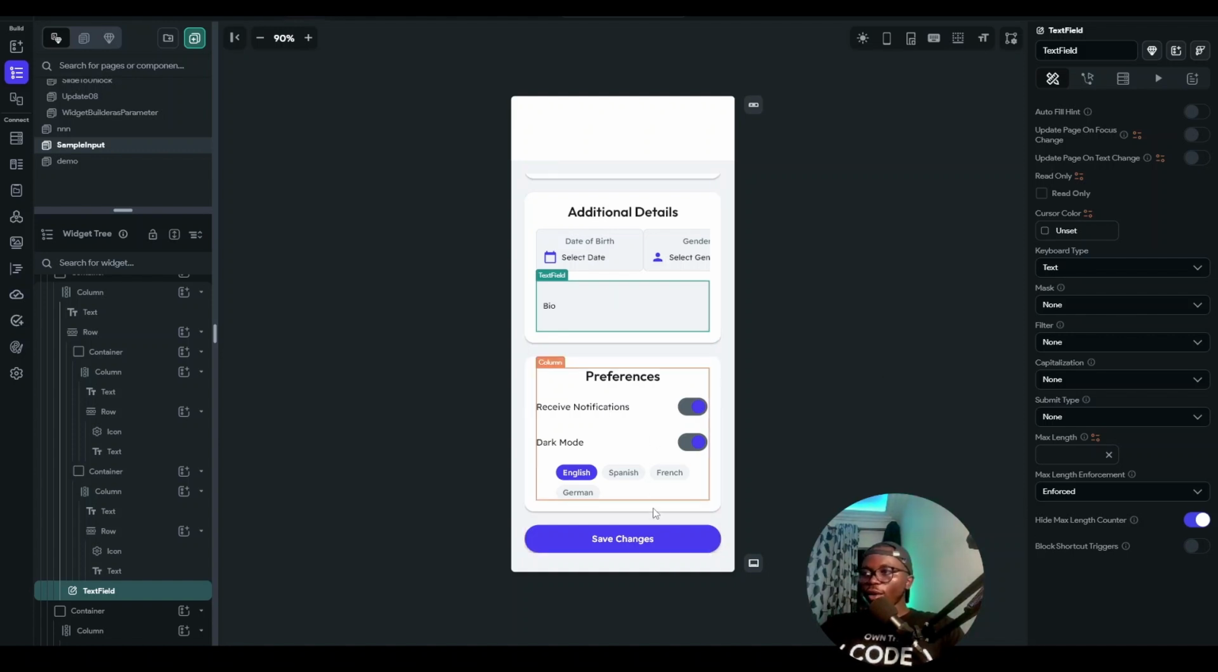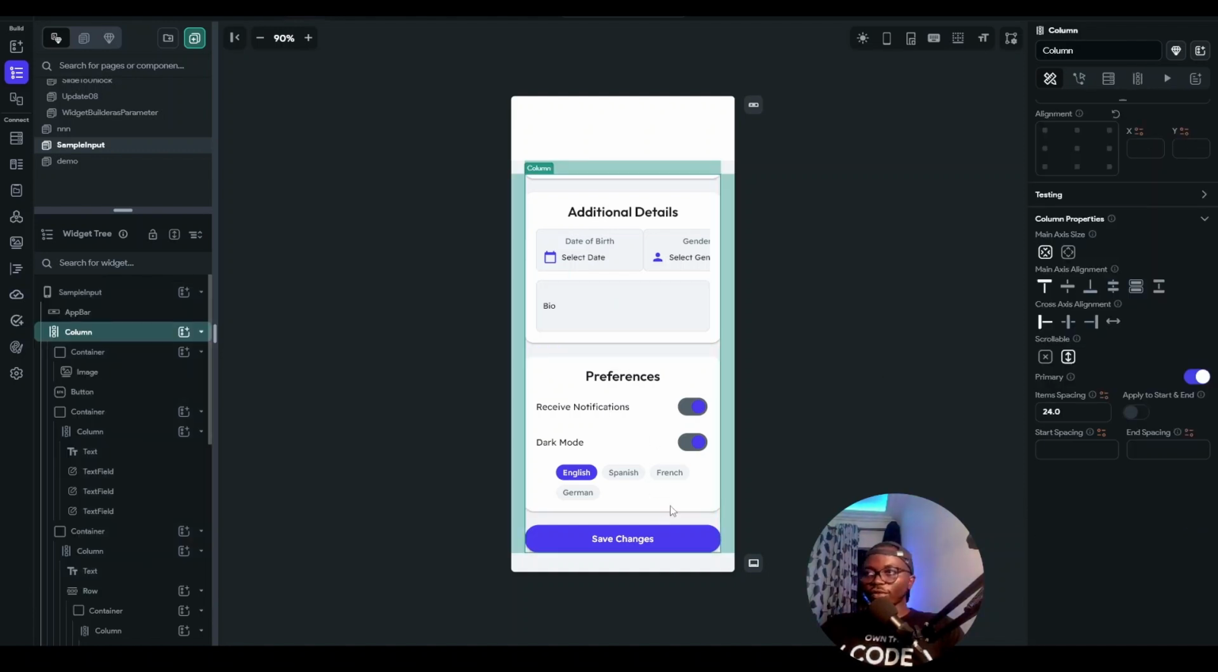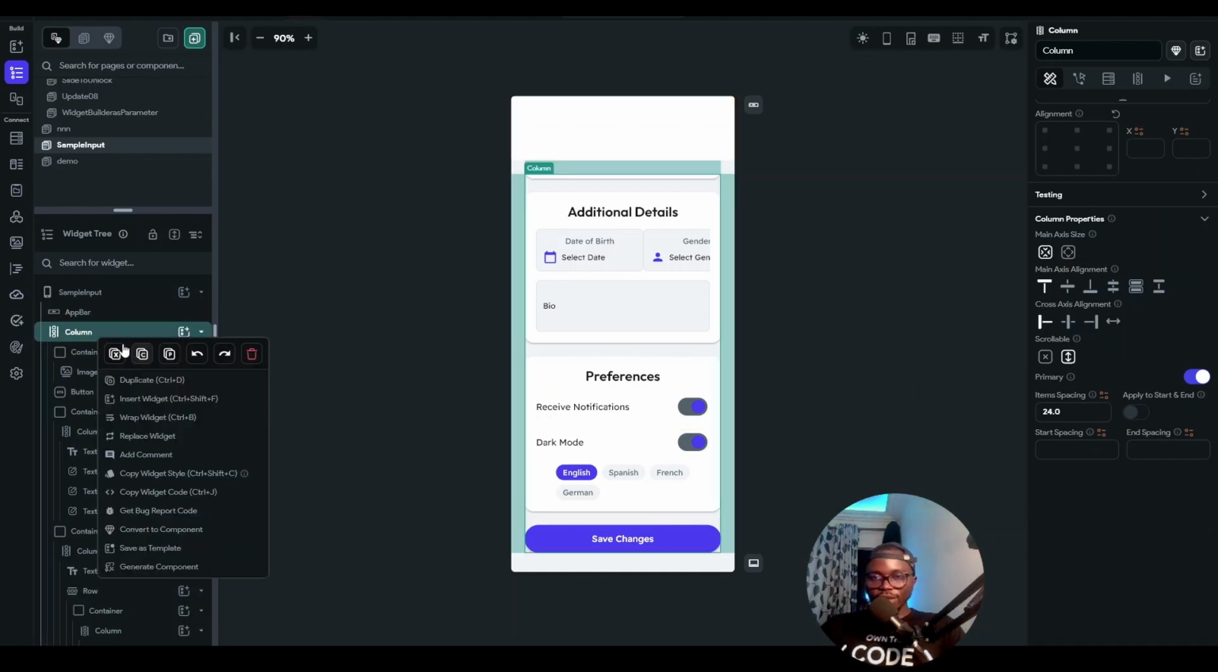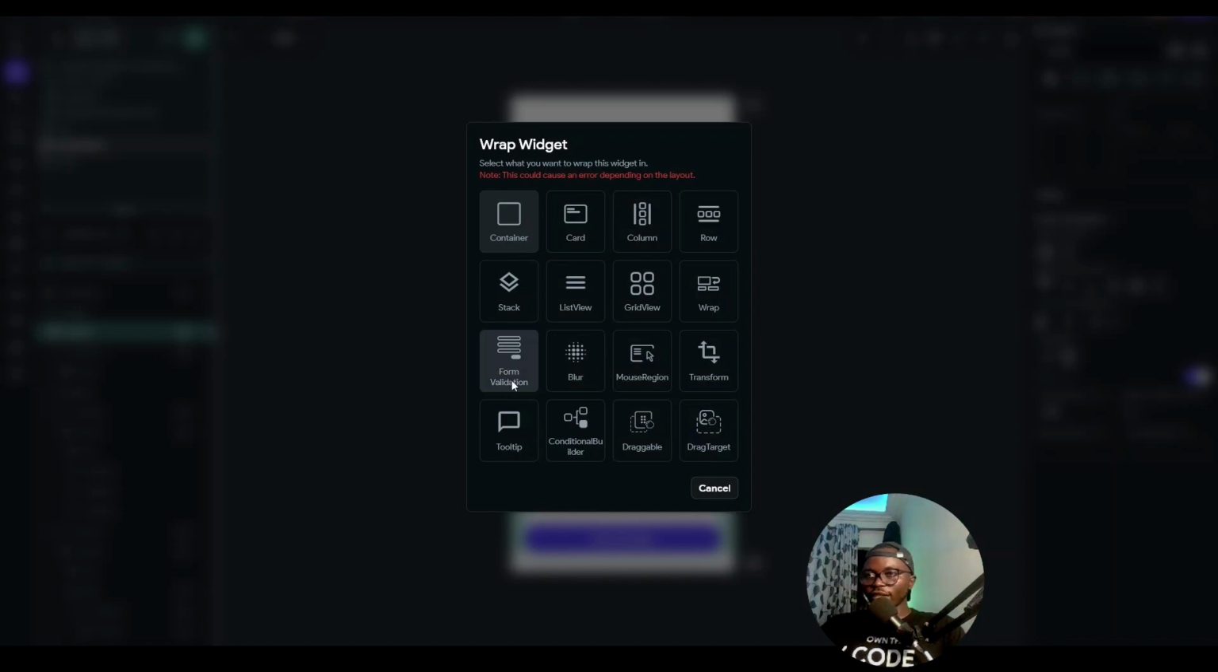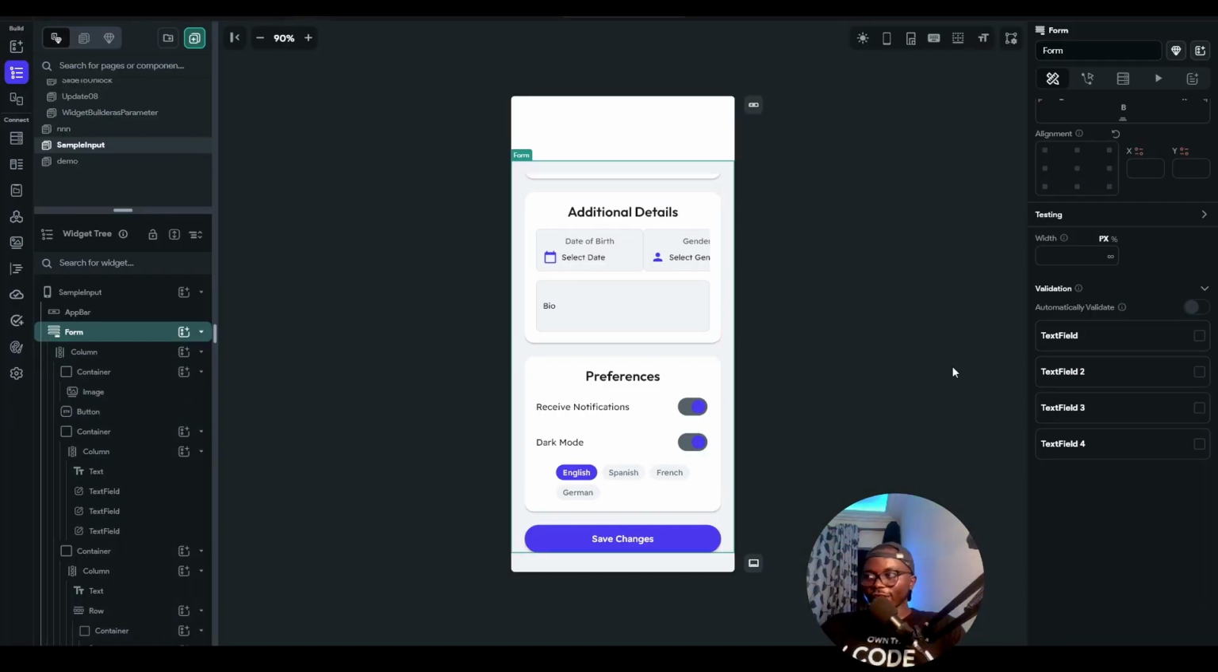And now to actually submit all of this, let me come to this top column that has all of these input fields. I can wrap this, as you can see on my screen here. I'm going to wrap this in a form, right? In a form validation. Then on this form itself, again, I can add another restriction or another validation on each of these fields that I have here, on each of these input fields.